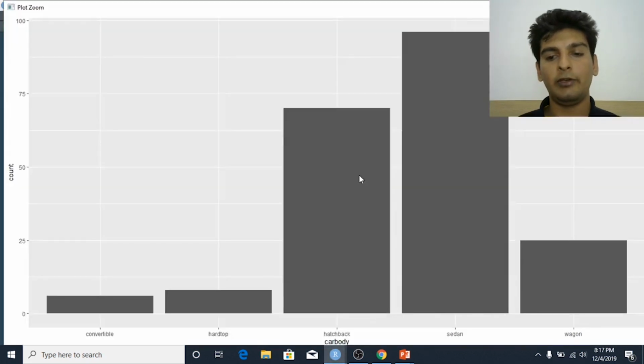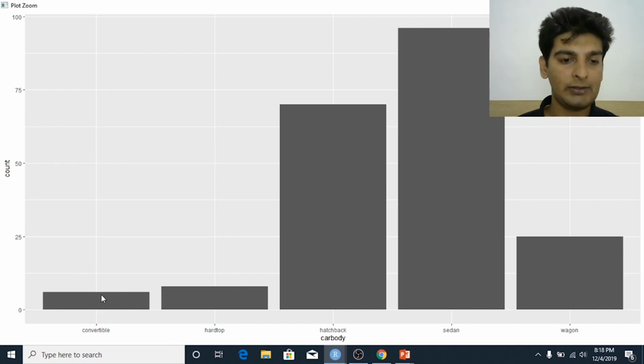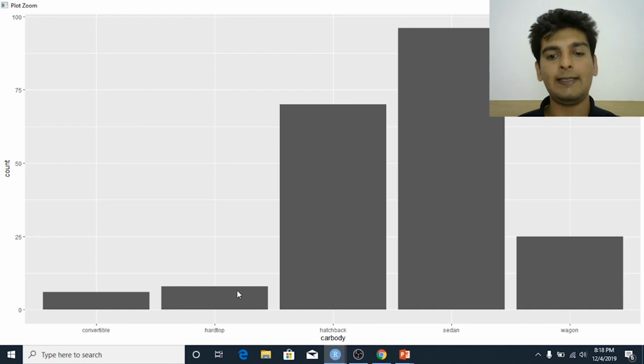Let me zoom this over here. So we see that most of the cars, either their car type or the body of the car, it's either hatchback or sedan. So there are around 90 odd sedans, and there would be around 74 or 73 odd hatchbacks. And the lowest count is of convertibles. So the number of convertibles would be around not even 15.